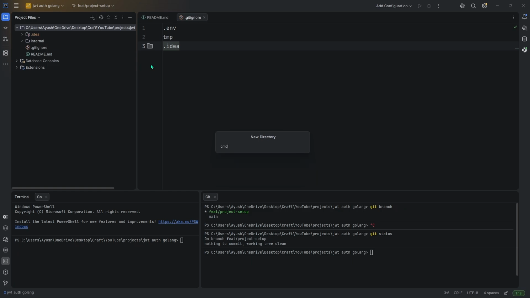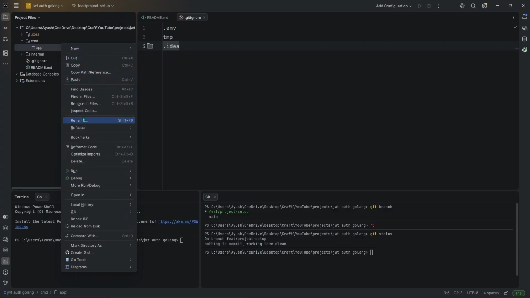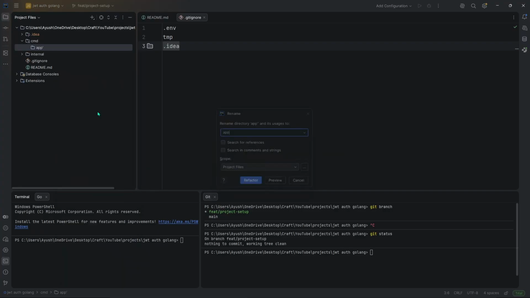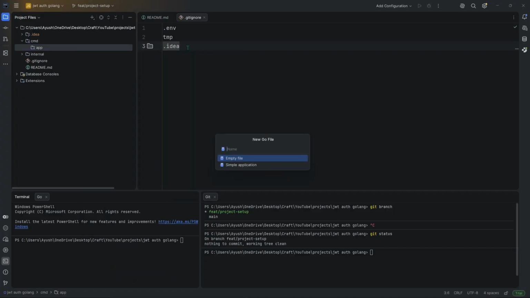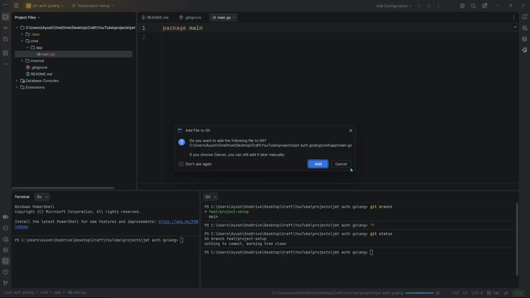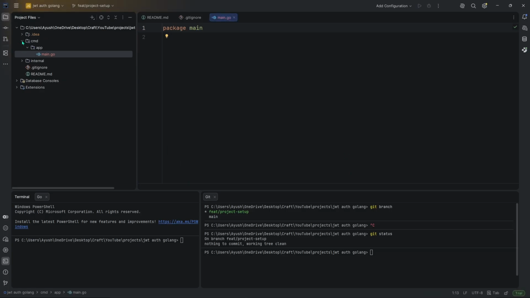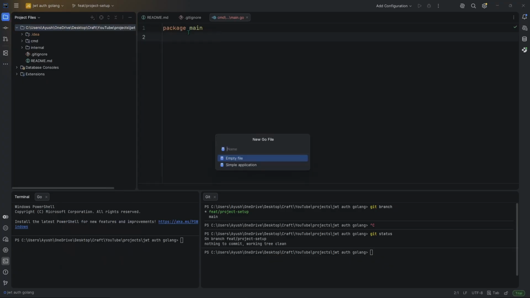So that will be inside my cmd/app. Sorry, that is cmd/app. Yeah, this one. And inside this, I will have my main.go, which will run this application. And this is the cmd folder. This is my internal folder. And then I will have a main.go, which will be the main entry point of this entire application.